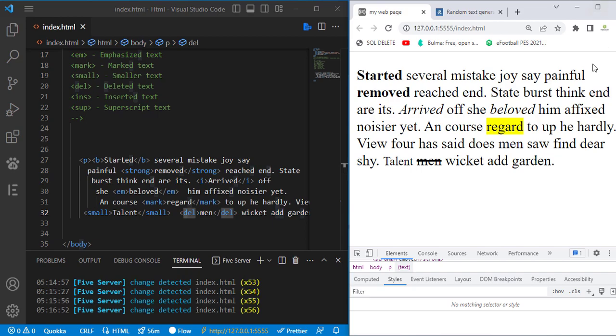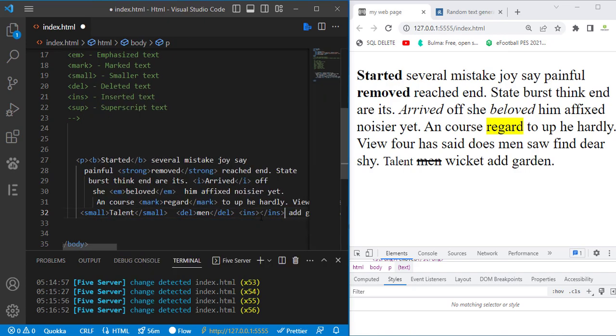Okay, now we also have this ins. If we want to do it, for example, here, I'm just going to say ins. You can discover a lot of formatting elements. As you can see, it's just this inserted. It's like this one removed and this one inserted.